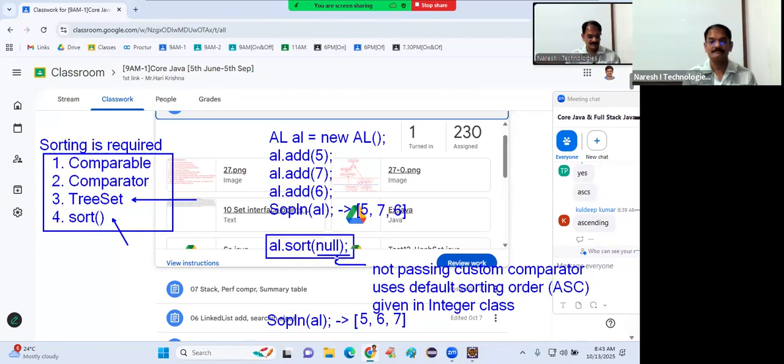Very, very important. No, I want objects stored in descending order. Then you should pass what? Custom comparator. What is that? Bracket I1, I2, arrow I2 minus I1. That's all. This is a lambda expression implementation for integer.